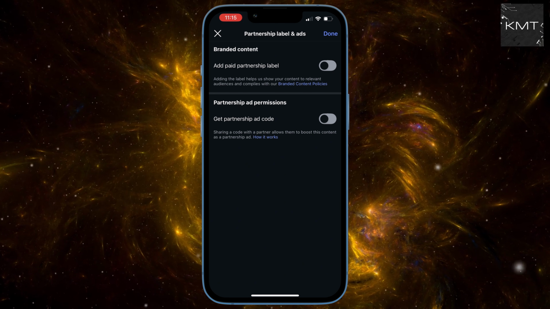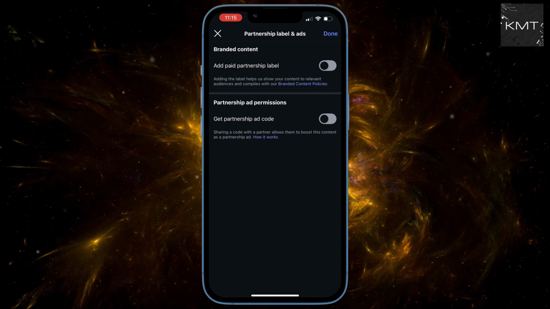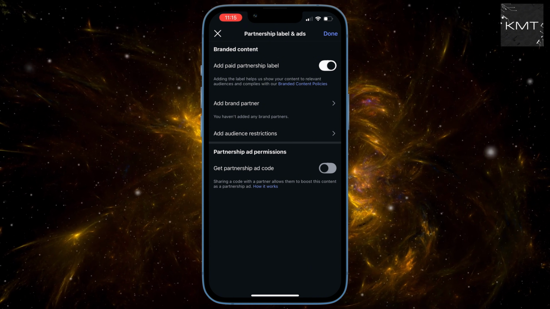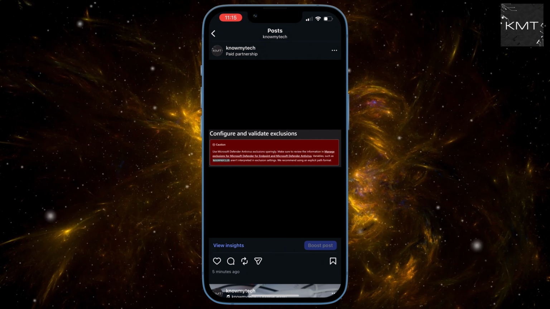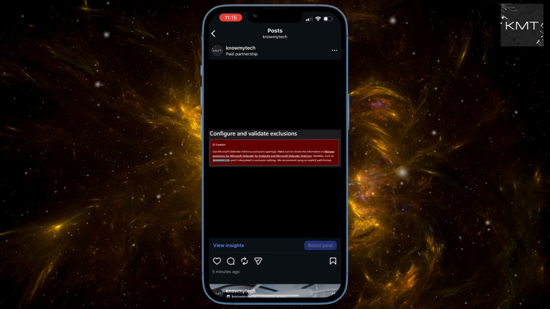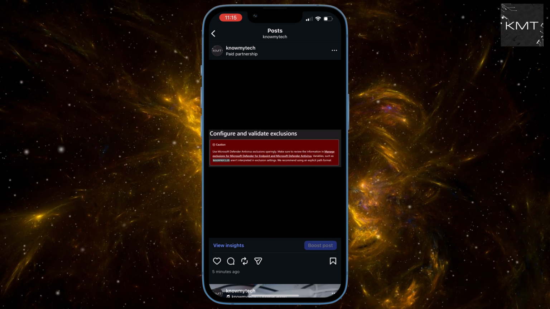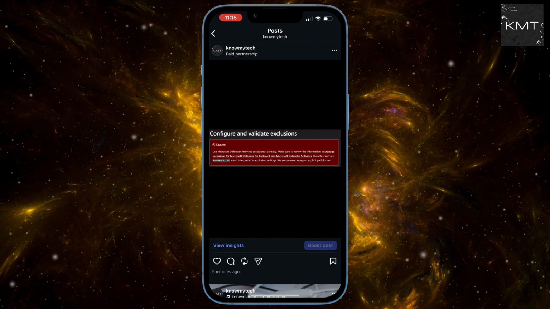Now toggle add paid partnership label. And hit done. Because copyright rules are different for ads, Instagram automatically strips the music from your post. You notice it says paid partnership at the top now.